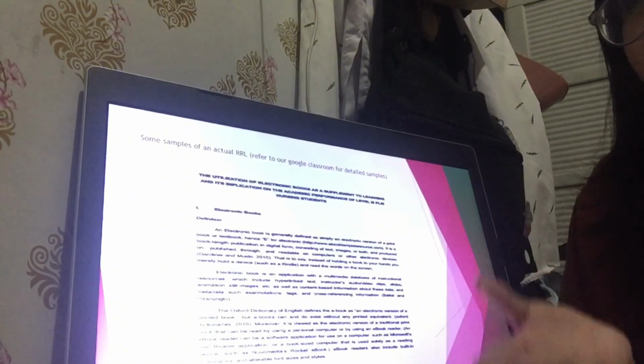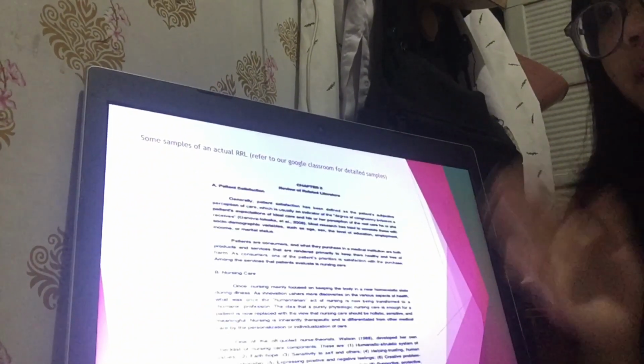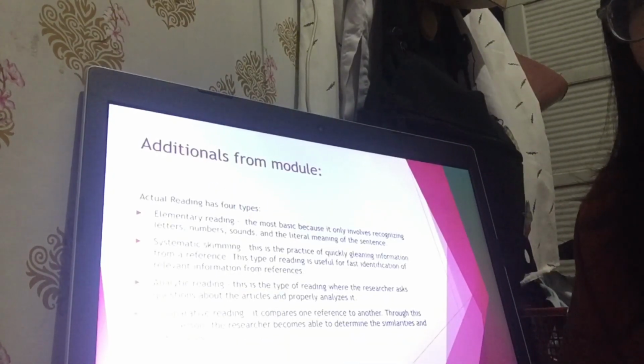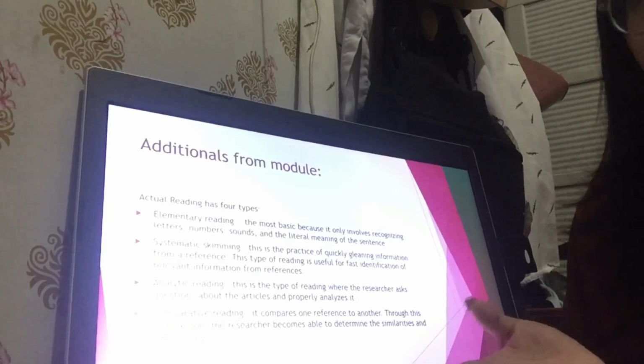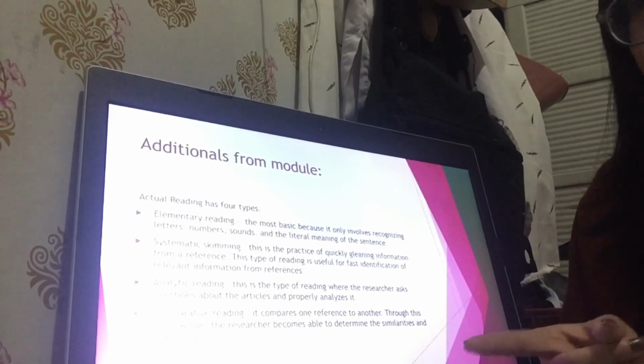So here are some samples of an actual RRL. You can check it in our Google Classroom for detailed examples. So here are some additionals from module. Actual reading has 4 types. The first one is elementary reading.